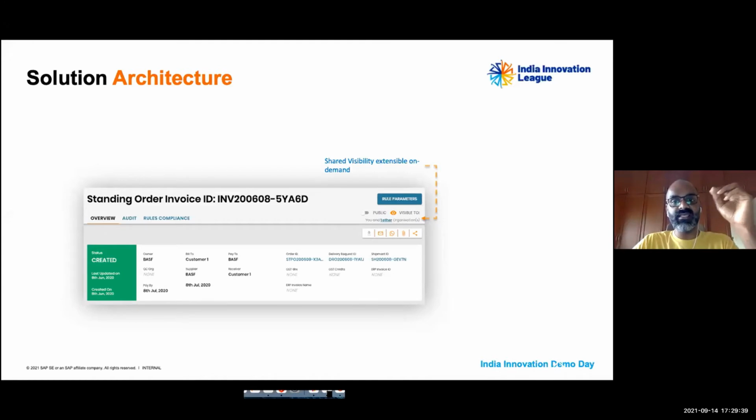And this visibility is extensible on demand. For example, if the invoice is to be shared with the bank for supply chain financing, it is a simple one-click process, right? So this is a fundamental differentiation. The next one is what I call a live document. The documents on our platform go through a life cycle. For example, here the invoice is created, then it can be approved, then partially paid, financed, fully paid, closed, etc. All this is also captured as part of how we maintain digital documents.